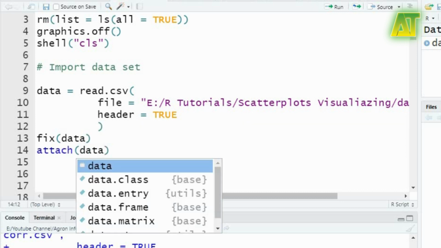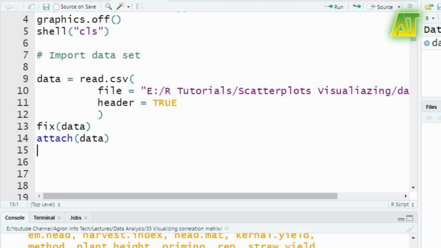Mask the components of the dataset by using the attach function. This function gives direct access to the variables of a data frame. You can simply access these variables by just typing the name of the variable. Now let's proceed further to visualize a scatter plot between two variables to see how one variable is affected by the other.